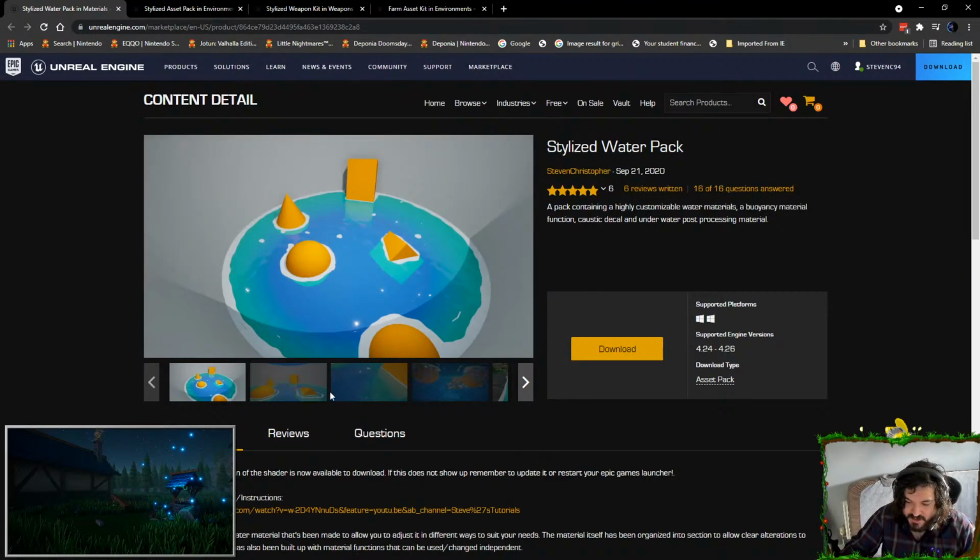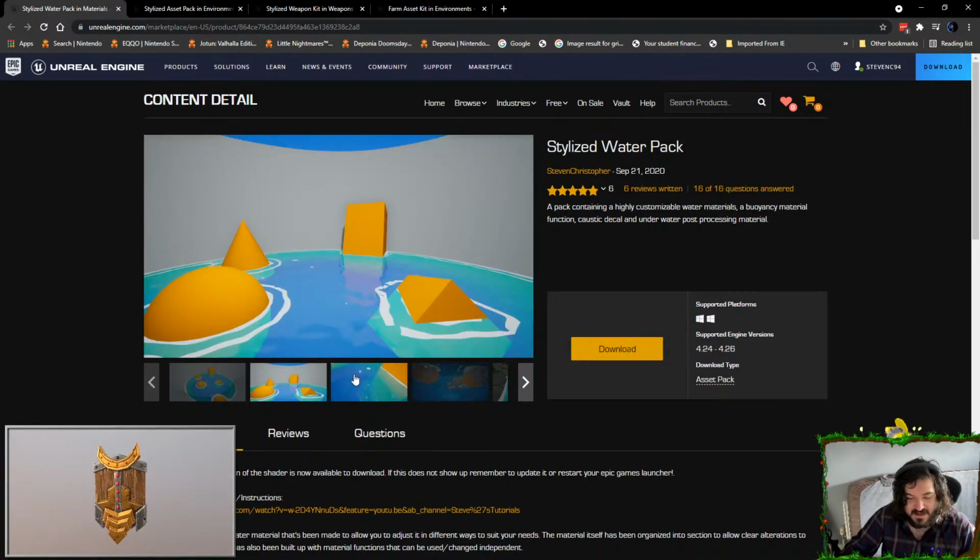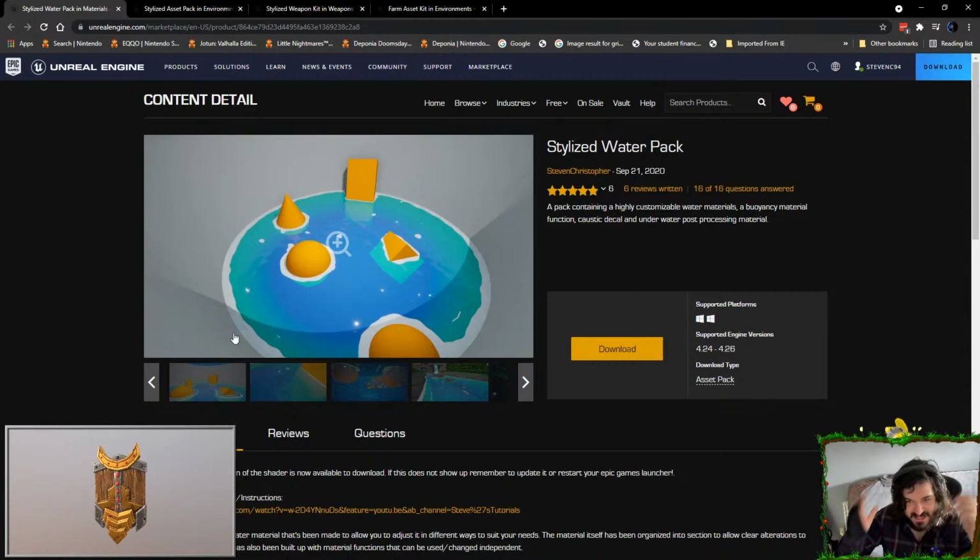We got a water shader that I made. I literally was in bed one day and I was like, I really want to make a water shader. And I got up and I went, I have a good idea on how to make one. And I just did it. It took me 15 hours.